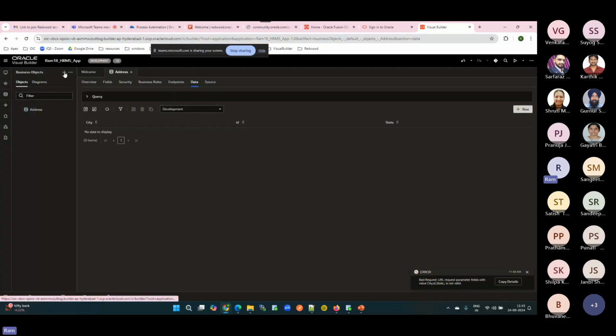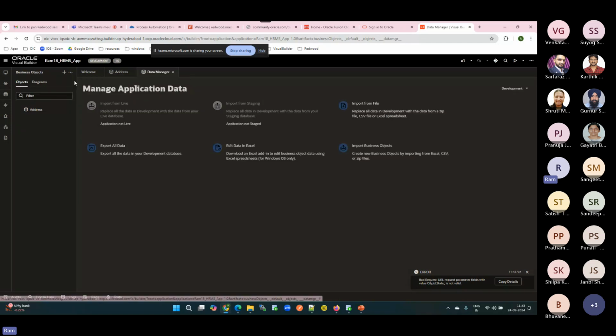Let me create another business object. This data I will show you maybe for another business object, how we can add. If you want to create a business object, click on plus and then click on business object. Otherwise, there is another way over here. Go to data manager. Import business object. So what is it going to do?